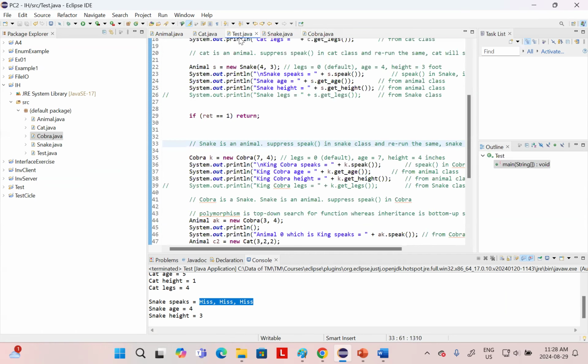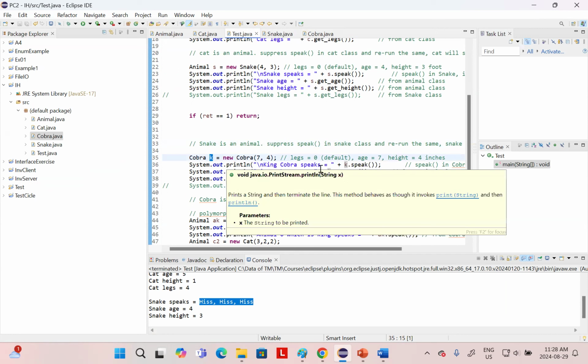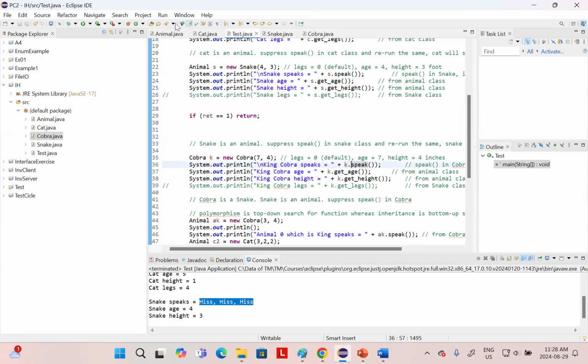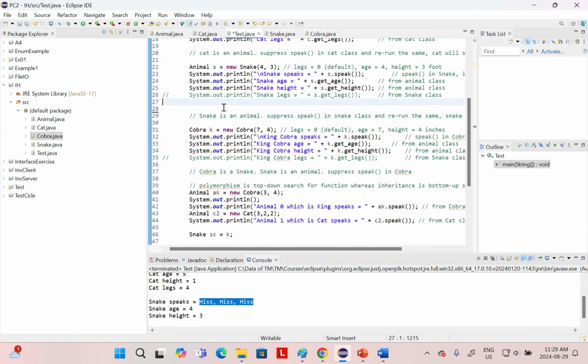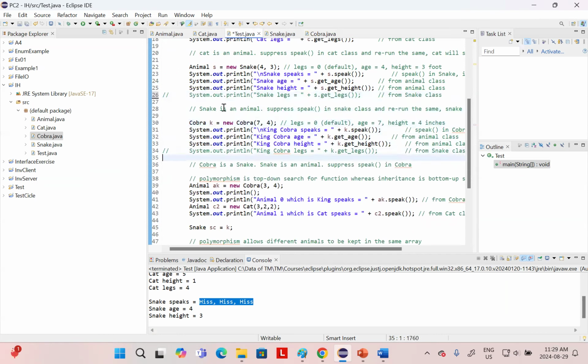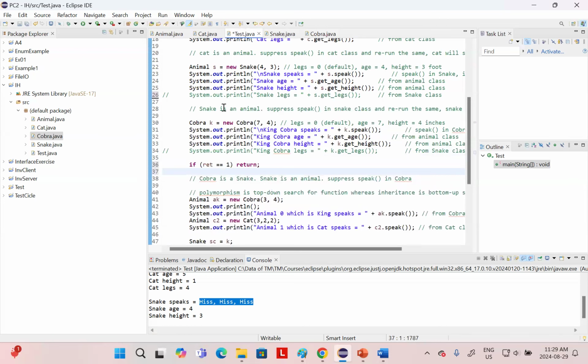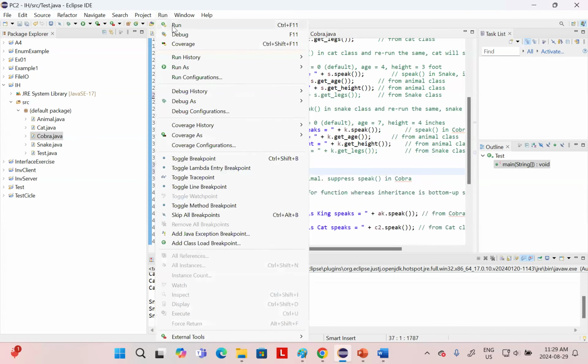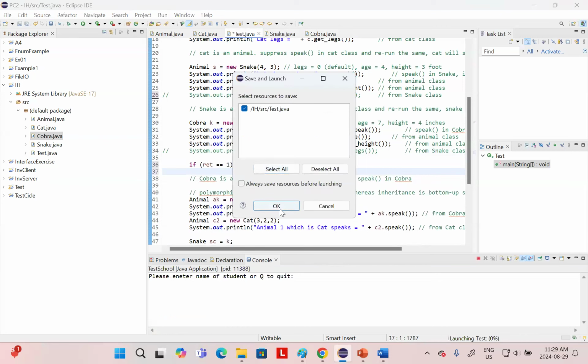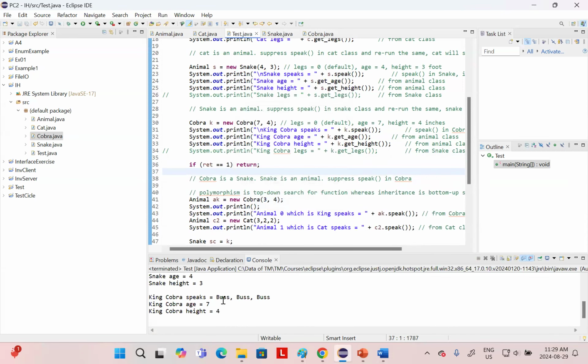So let's look at the code here and try to see. So you know what? I created a cobra. The K is a reference to what? Cobra. And then I'm printing king cobra speak. It's going to say bush. So the return flag here, I'm going to take this out and put there down below, so that I can actually test it only up to that part. So bush. 7 and 4. You understand me?